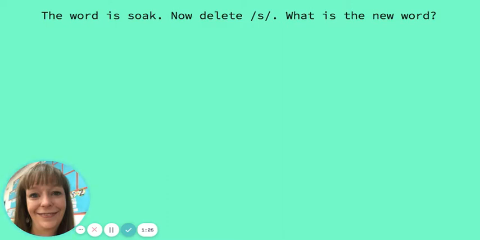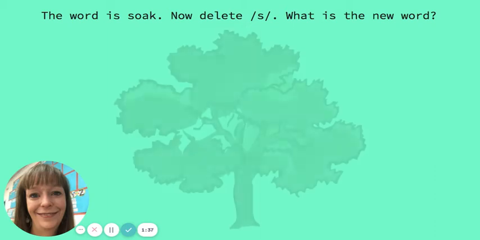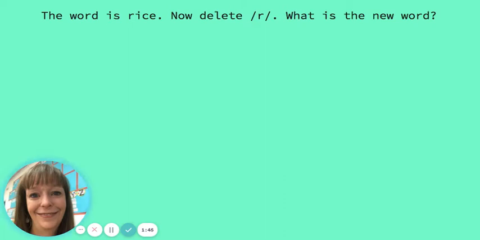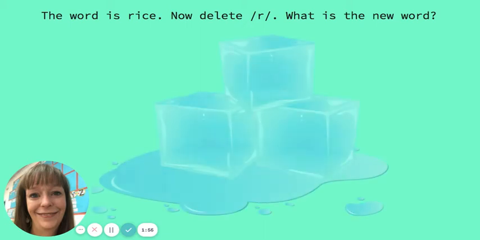The word is soak. Now delete s. What is the new word? Oak is the new word. Wonderful. The word is rice. Now delete r. What is the new word? Ice is the new word.